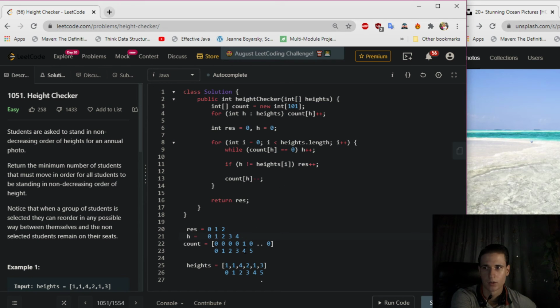Then at 4 we got 1, and it is not equal to 0. We skip that condition. 4 is not equal to 3, so we increment the result by 1. We got 3. Then count at h, which is 1, becomes 0, and we are out of that loop, and we are done. We return this result, which is 3 right here.